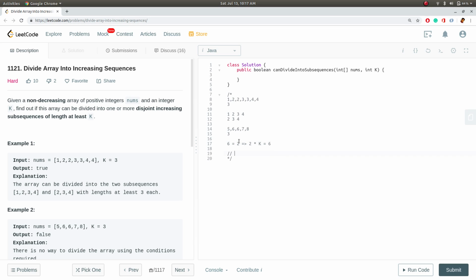To solve this question in a very easy manner, we just need to find the maximum number of occurrences of any number and multiply that count by k. For reference, we can call this value min elements. These are the minimum number of elements we need to form such sequences.